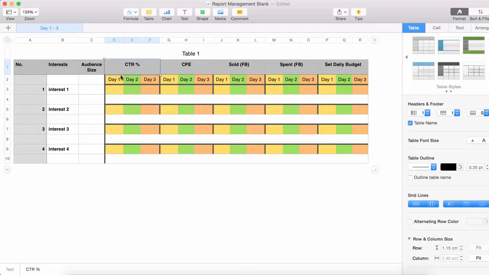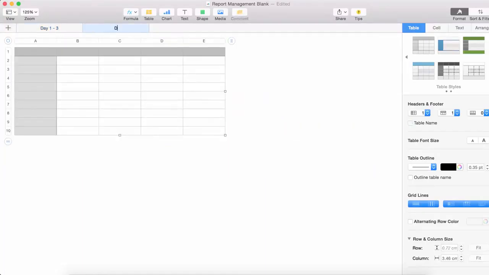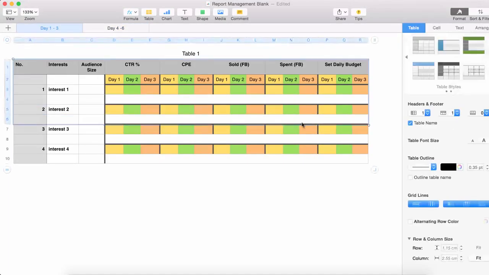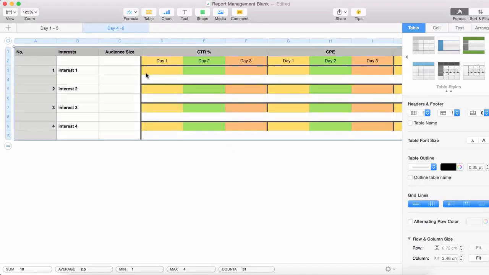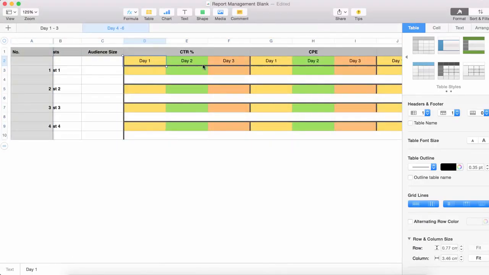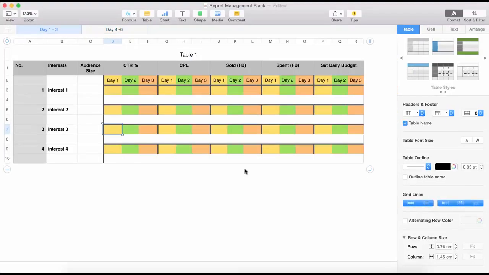Like this is the click-through rate for day 1, CPE for day 1, sold day 1, and then day 2, and day 3. And then if you want to continue to day 4, you just create a new sheet for day 4 to 6, and then just copy this and paste it here. Okay, and then you change it to day 4, day 5, and day 6, and so on. Next, you input the data from Facebook reports to here.